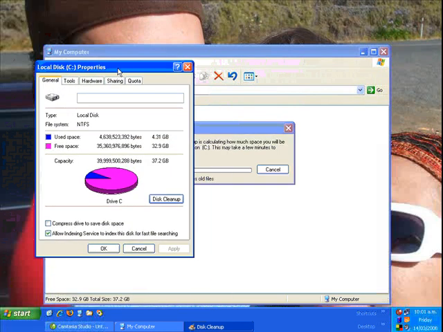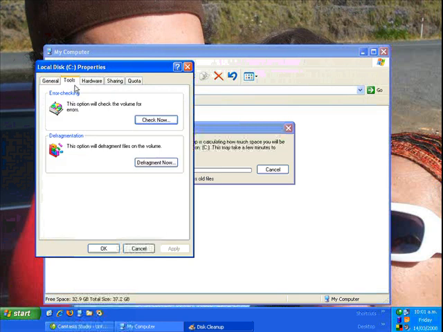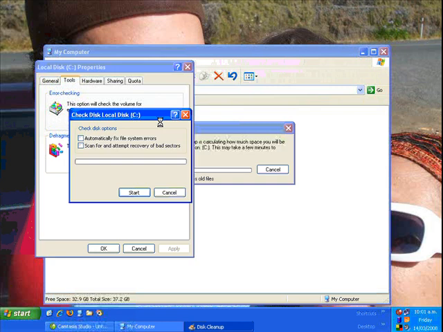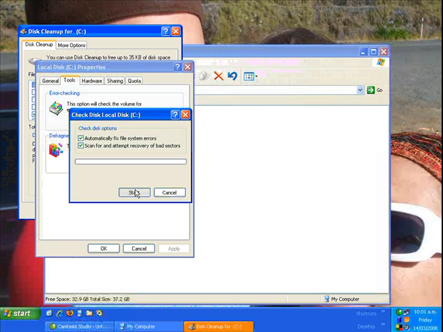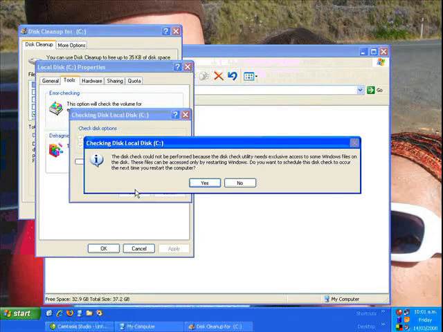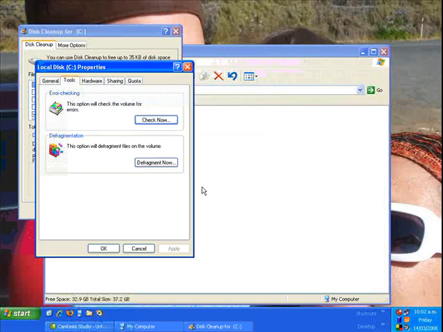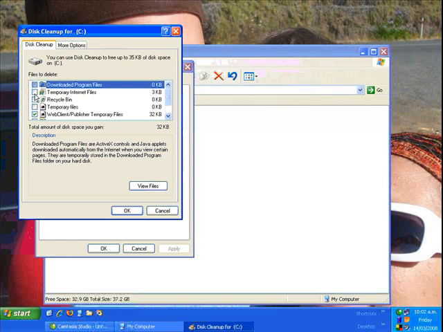While that's happening, you can click on the tools menu again outside of it, and then click on this error checking button. Check now. Tick these two boxes here. Don't need to worry too much about what they are. Click start. Then it says the disk check cannot be performed because the disk check utility needs exclusive access to some Windows files on the disk. These files can be accessed only by restarting Windows. Do you want to schedule the disk check to occur the next time you restart the computer? Just click yes. Okay, so that'll happen the next time you reboot your computer, or next time you restart it.